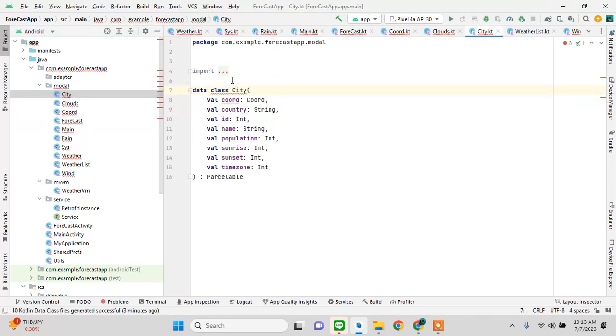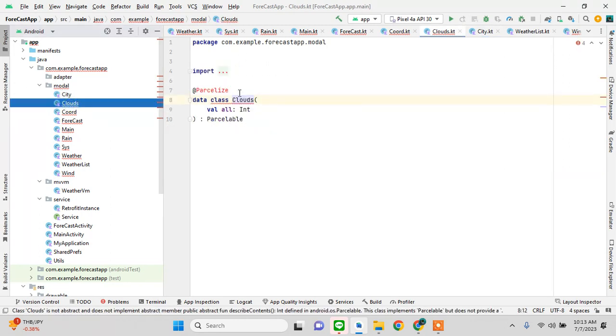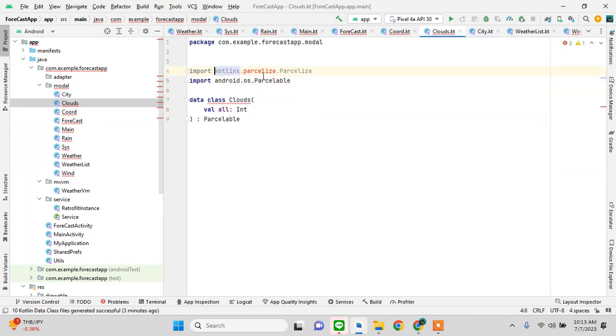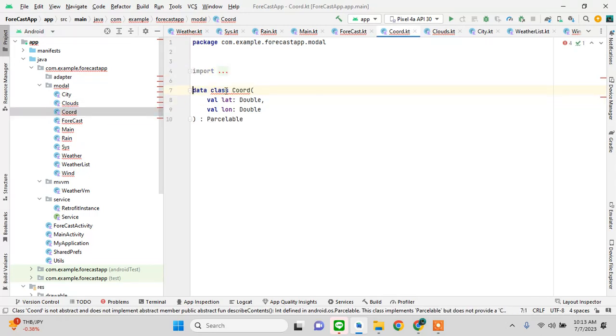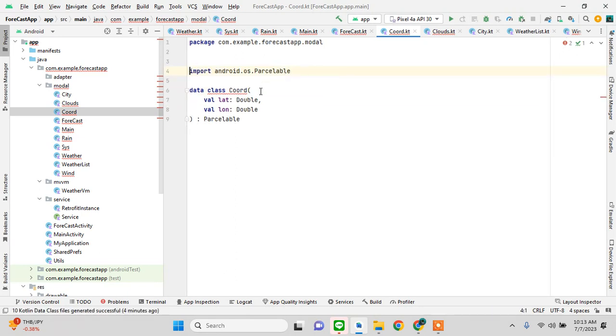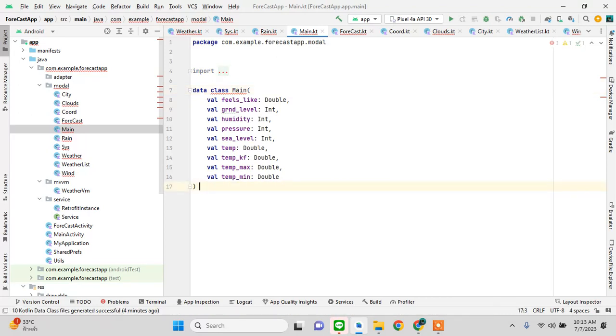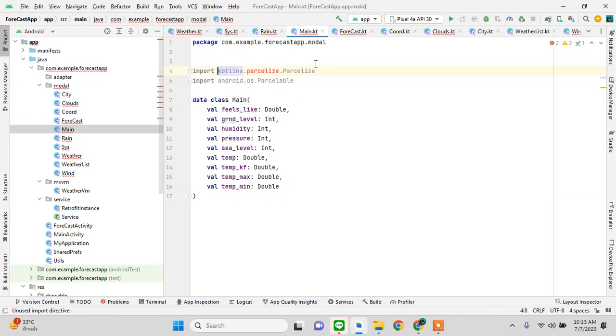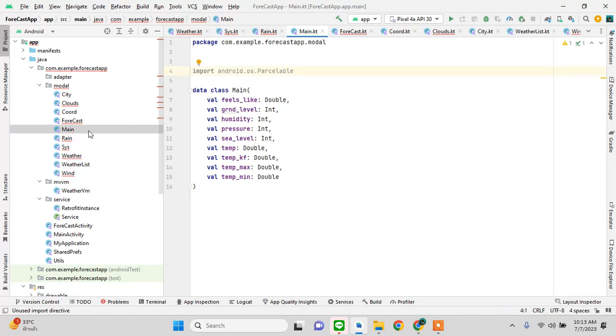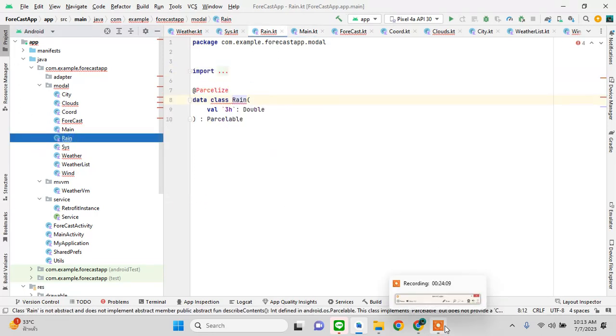So this is the problem here. We have to change everything. This has not generated a good one for us. Coordinate also, and main is also like cleaning it. Yeah, I can pause the video and clean it.